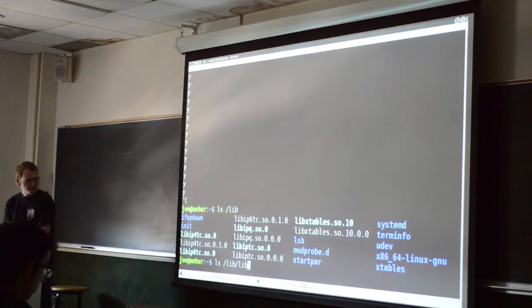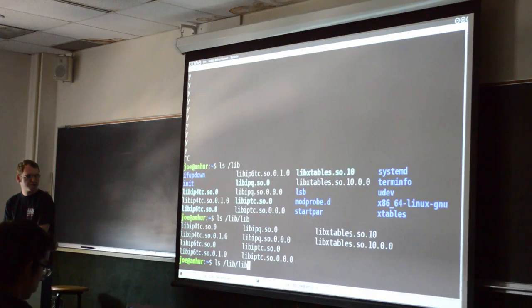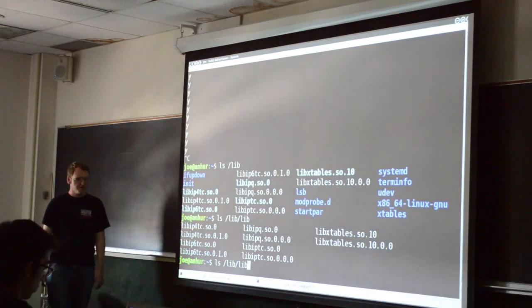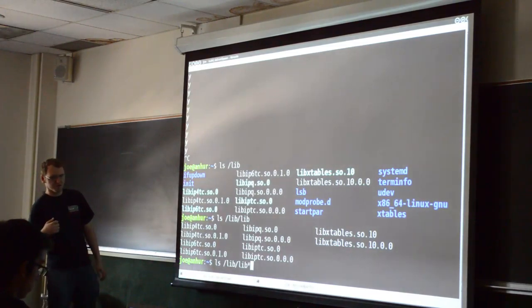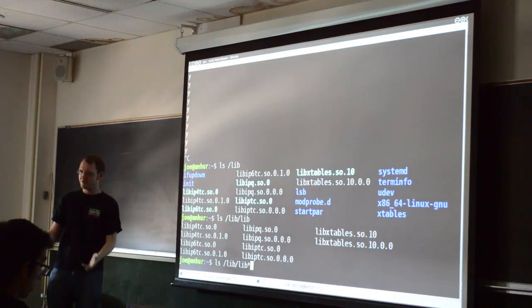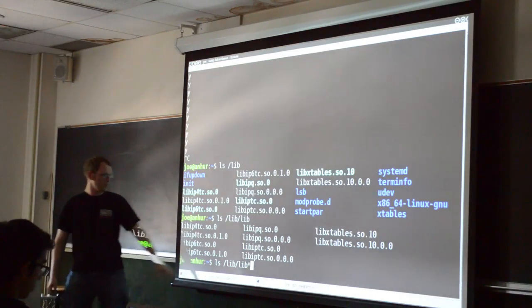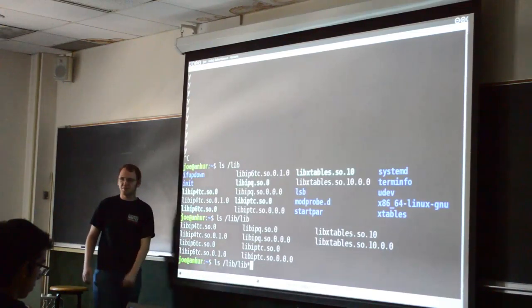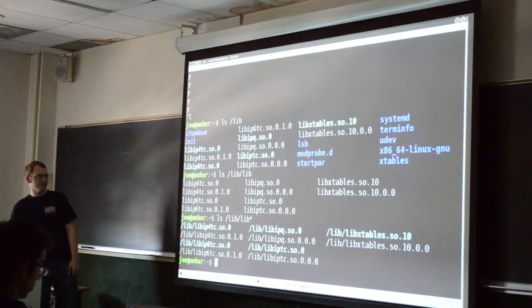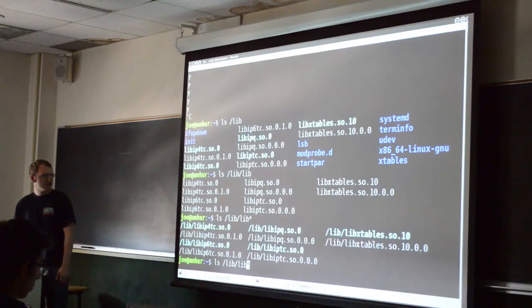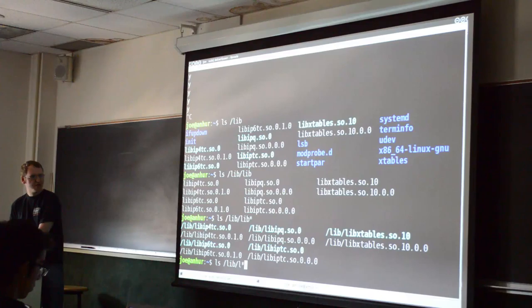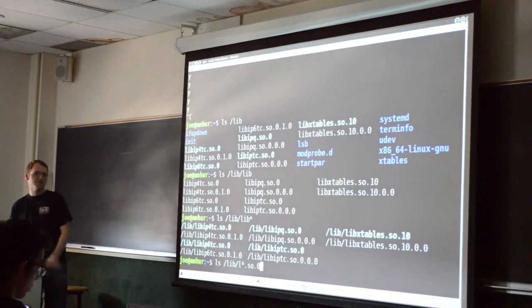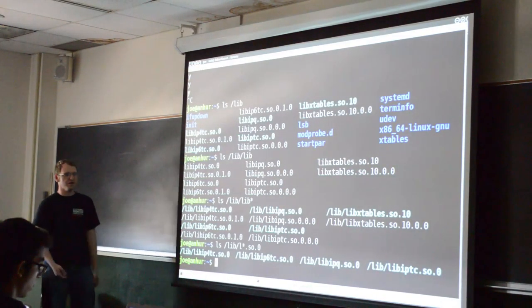I can type lib, and if I press tab twice, I see all the options. But if I really want to run this command, the asterisk lets me say that any way there is to complete the name is fine. I can use this throughout the file name. So anything that begins with an L, any number of characters, I don't care what they are, and ends with a .so.0. And I just get four files.